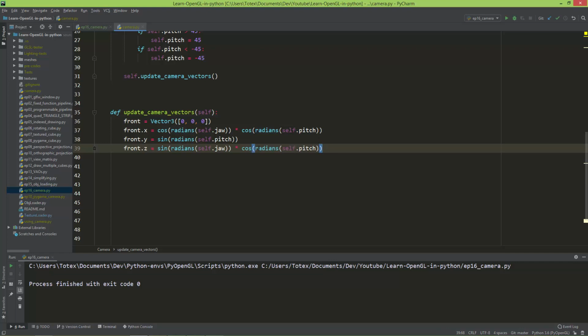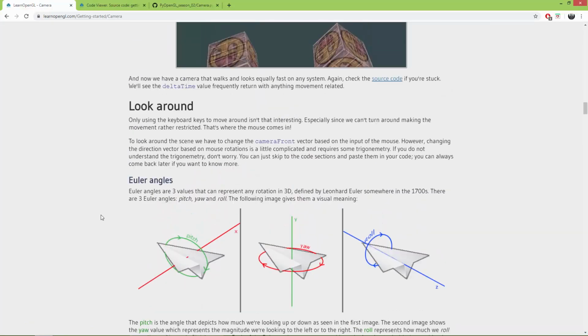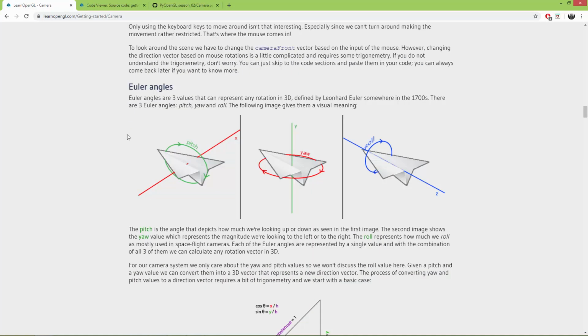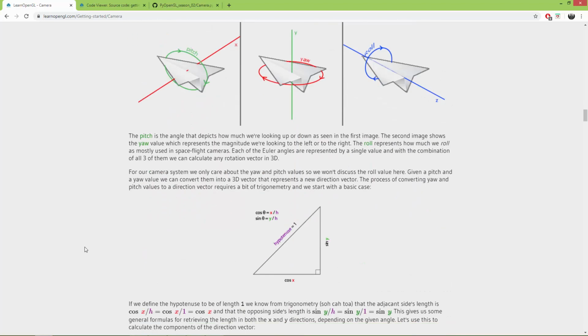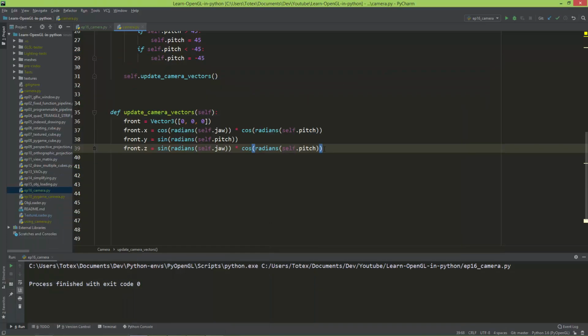And as I said, if you want to know more about these, just go to the camera section, and here is the look around and the Euler angles. It is explained much better than I can. So let's continue this with setting the camera front vector, the camera right vector, and the camera up vector.